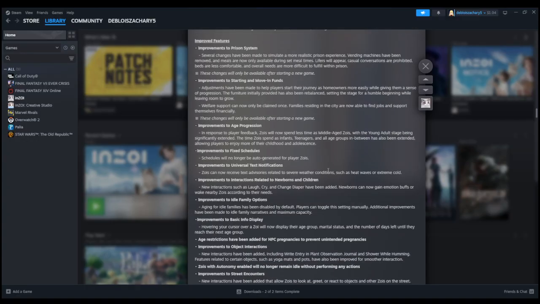Improvement to fixed schedules. Schedules will no longer be auto-generated for player ZOIs. Improvement to universal text notifications. ZOIs can now receive text advisories related to weather conditions such as heat waves or extreme cold. Improvements to interactions related to newborns and children. New inZOI interactions such as laugh, cry, and change diaper have been added.